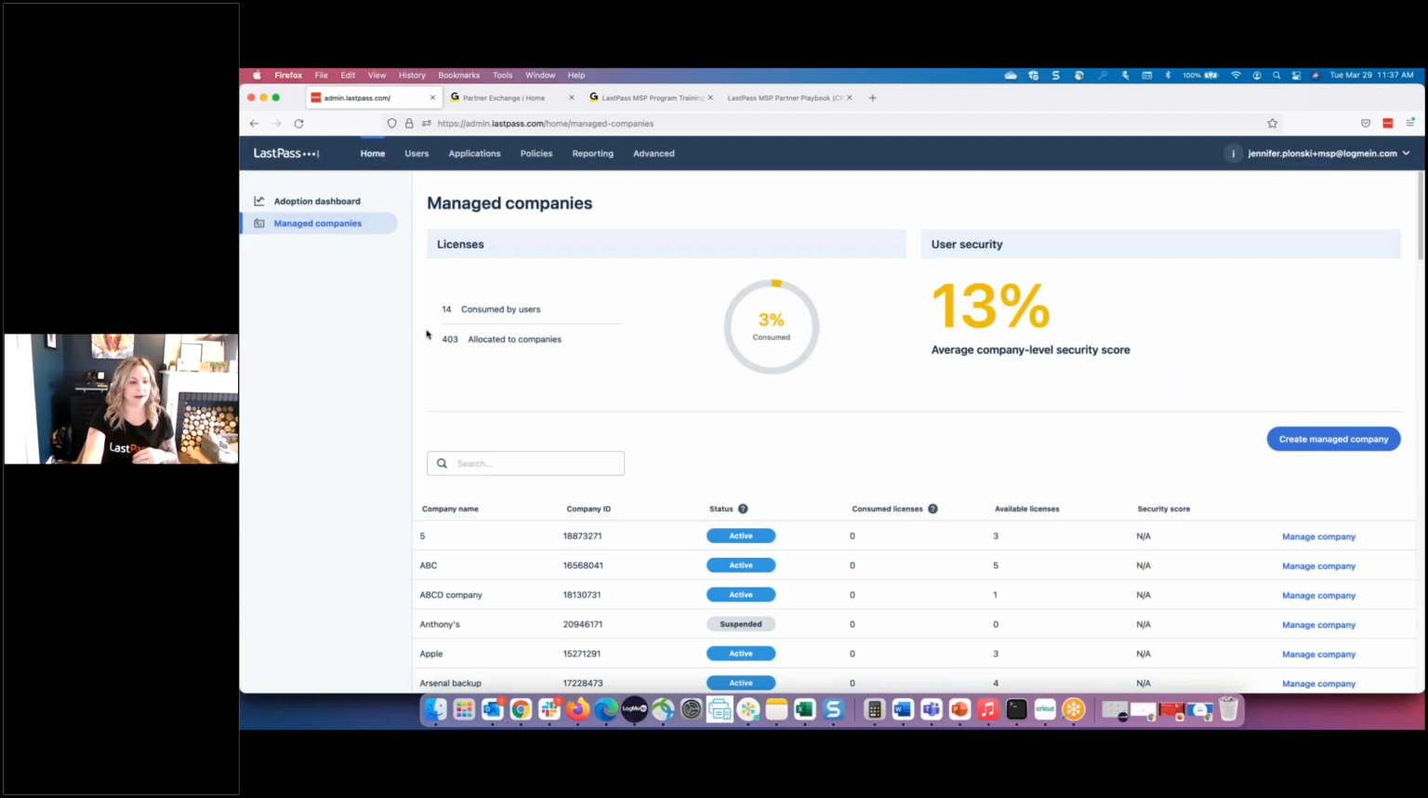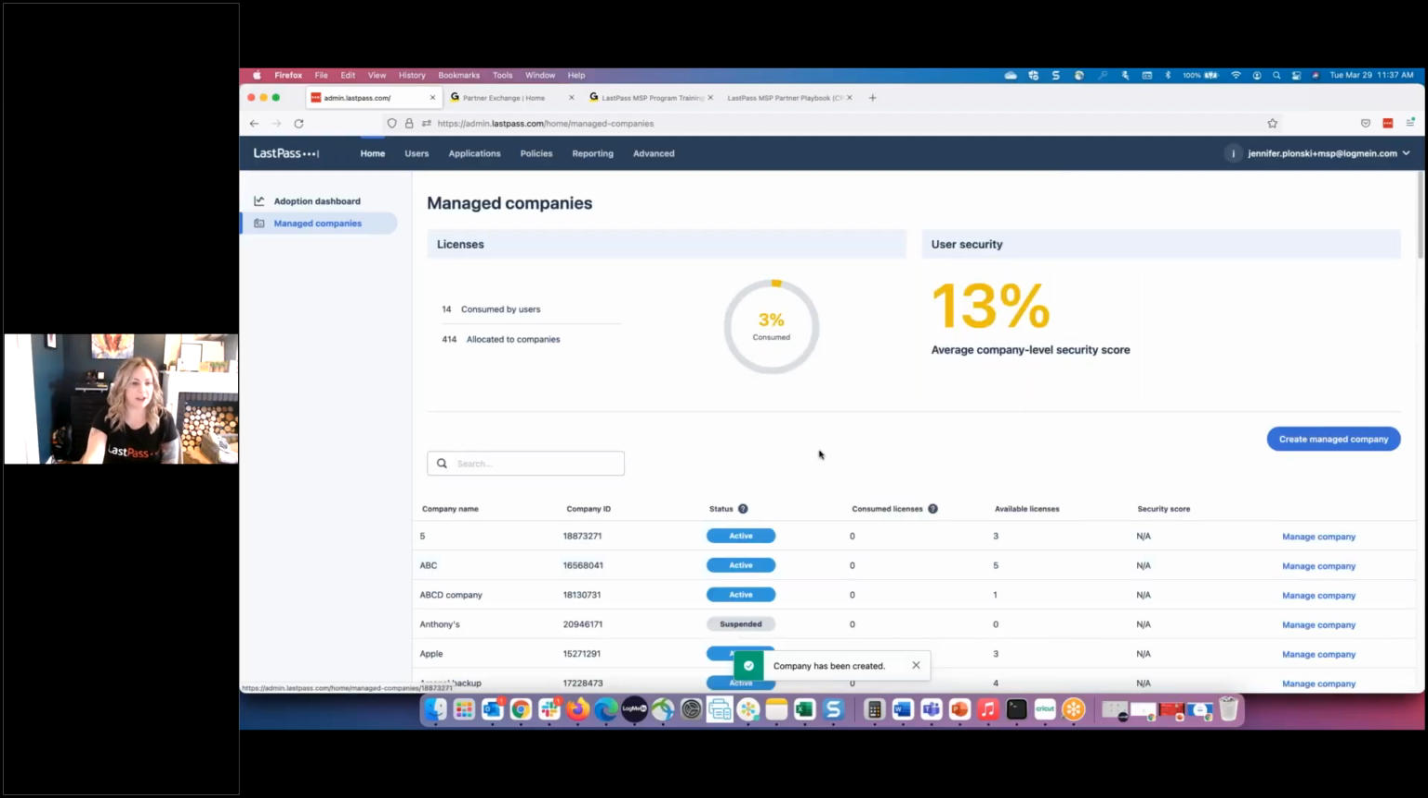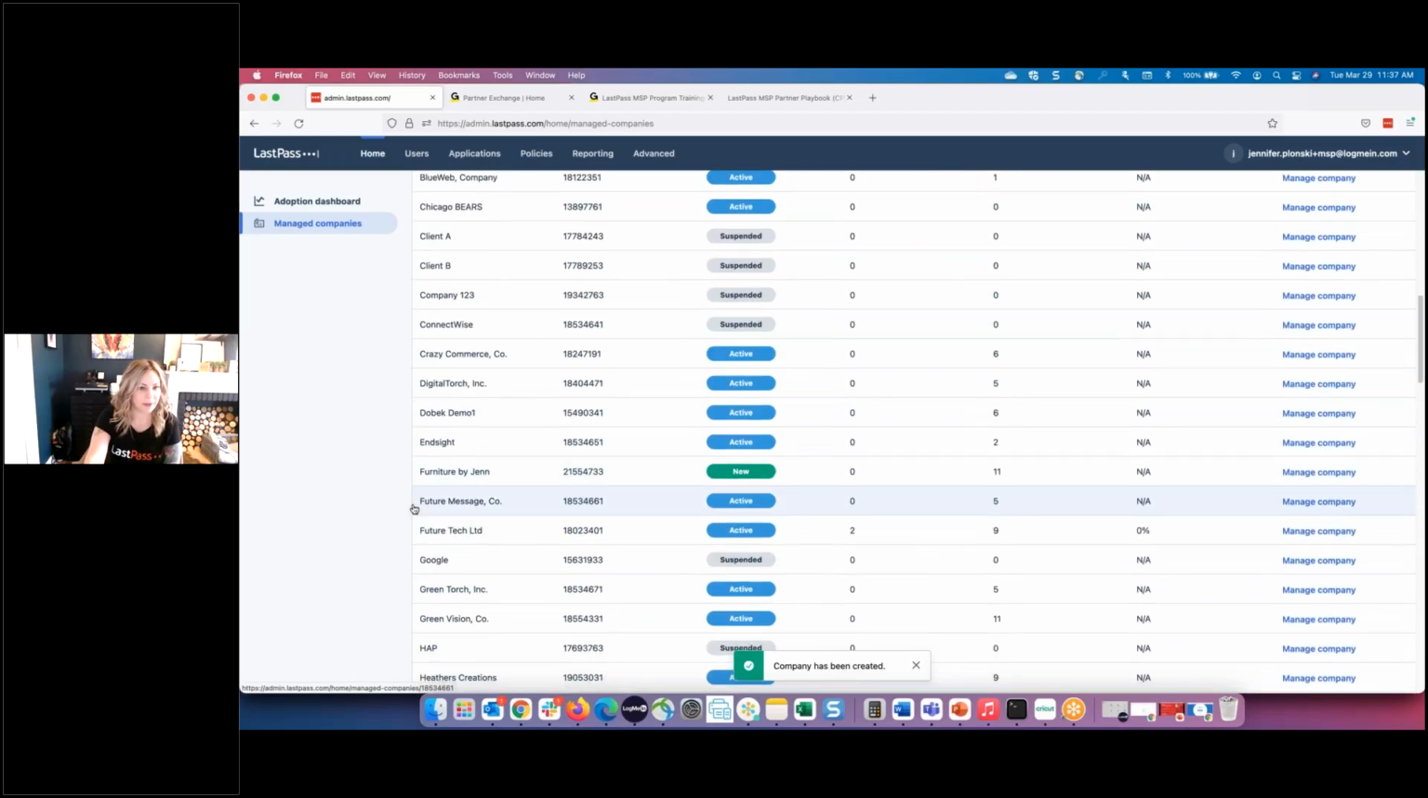When you first come in here, if you don't have any clients entered yet, the first thing you'll do is click on that Create Managed Company button. It's pretty simple. To get a company in here, you would just put in the company name. I'll put in my side hustle here: Furniture by Jen. Licenses to allocate is going to default to 11. If I try to change that to less than 11, I can't save it. So just keep that in mind, and I'll show you real quick how to change that. If you're more than 11, you're fine. You can still create it here. So you put in your client, the licenses to allocate, and you click Create. And that's all you have to do. If I scroll down, these are in alphabetical order.